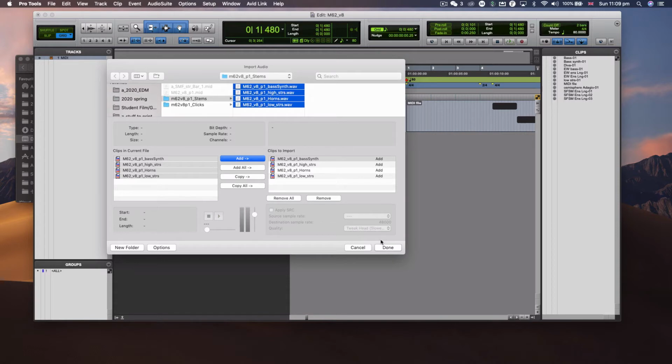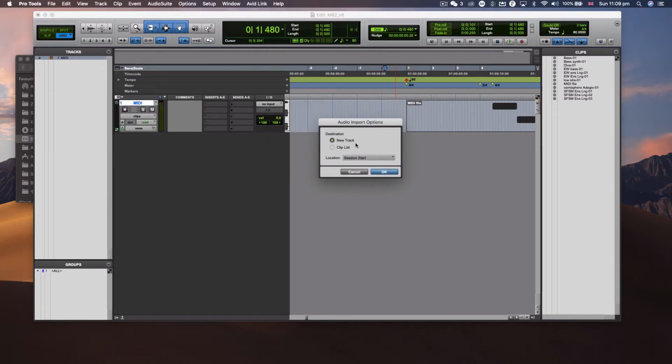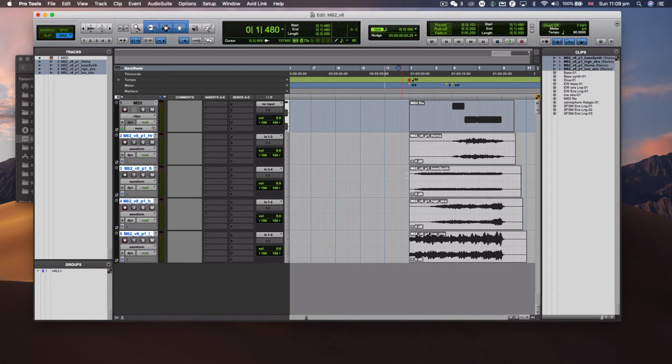And let's scroll down. You see this little window pops up. Select new track and actual location. Instead of session start, let's select sound start and press OK. And you see all of the tracks are here.